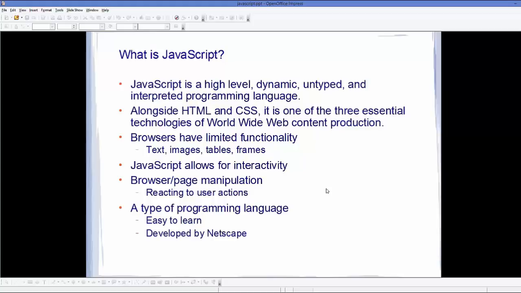JavaScript is a high-level, dynamic, untyped and interpreted programming language. And alongside HTML and CSS, it is one of the three most essential technologies of World Wide Web content production.